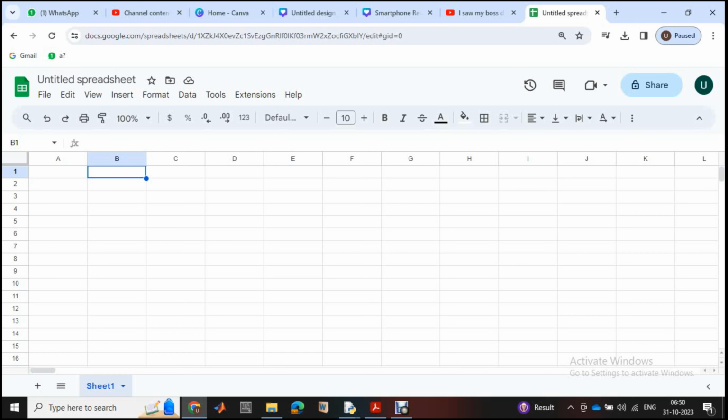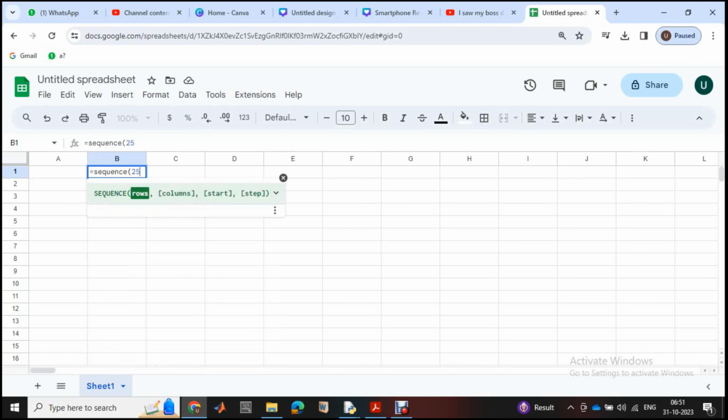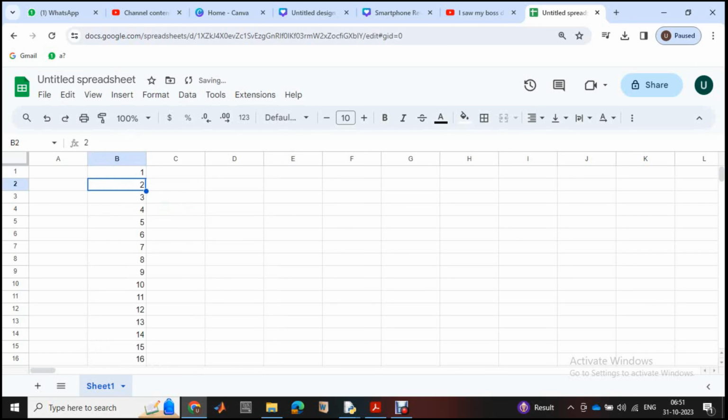Now let us see. First let us create a sequence. Here I would like to create a sequence, let me say 25. Let's create a sequence. Yes, I got a sequence of this. Now I want to represent this, see, this is in regular numerical number format. So just check this column.